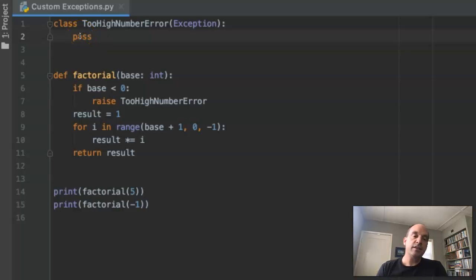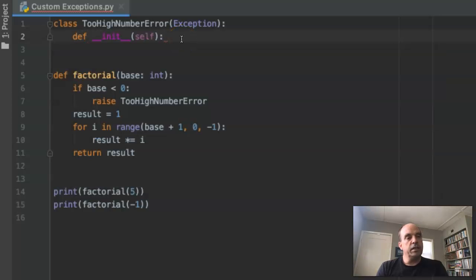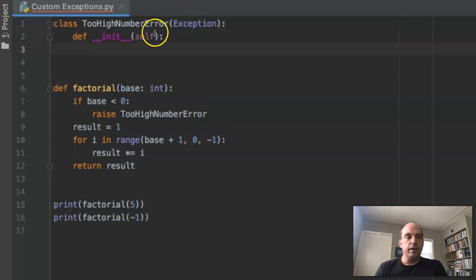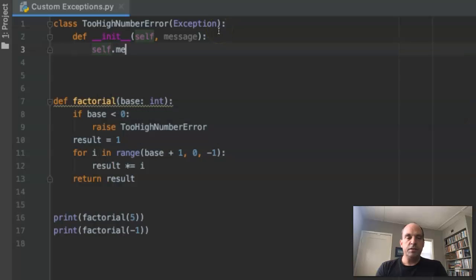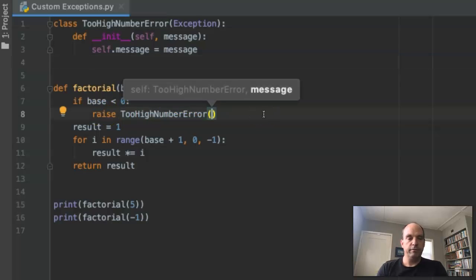But since this is a class, we can actually define methods. For instance, we can define an init method. And in fact, we're actually replacing or overriding the init method that exists in the exception class. And the change that we're going to make here is we are going to take one parameter, and we're going to call that message. And we're going to place the message parameter into the instance attribute of the same name. And then when we raise the exception, we're going to add an argument list and put a friendly message in there.